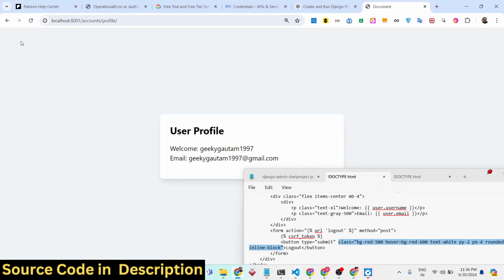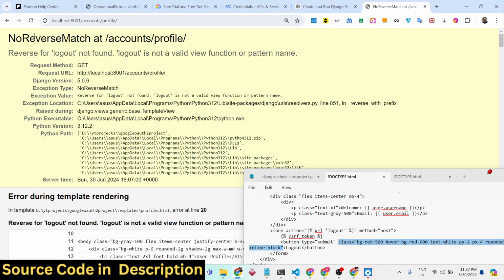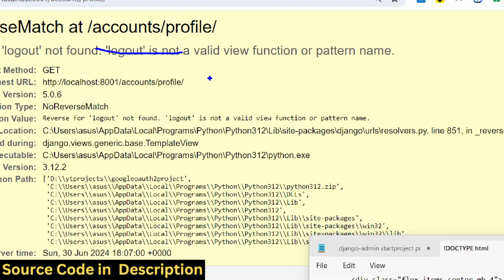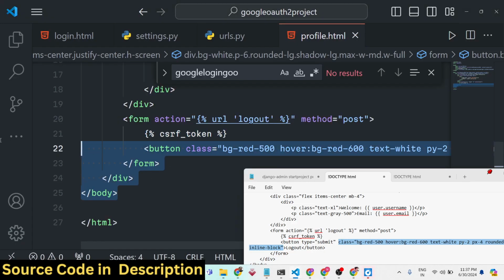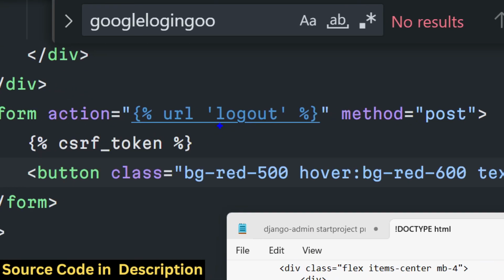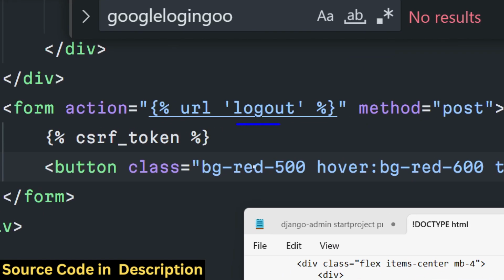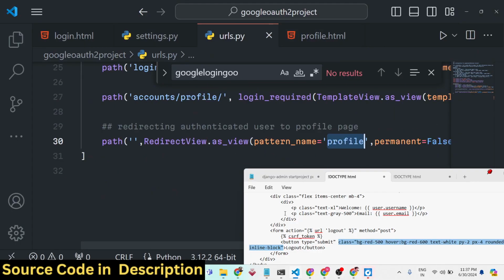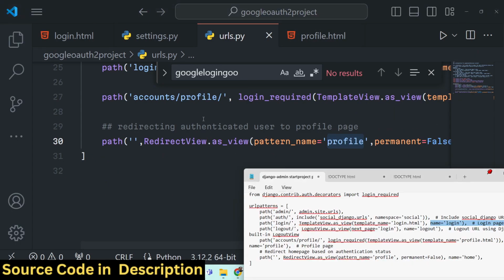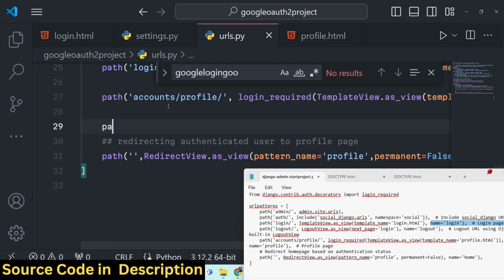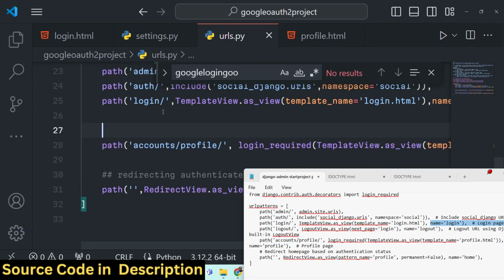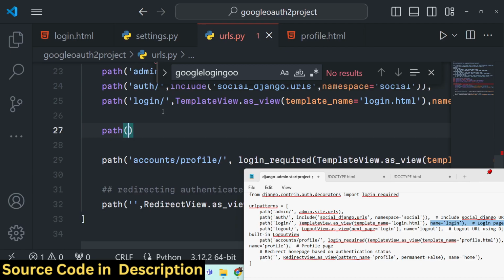So if you just say there will be this logout button, no reverse match at accounts profile. Reverse, you can actually see that this logout that we wrote is not found. So now we need to make this route in the urls.py file. Every route that you see, guys, we need to configure it in the urls.py file. So just go to the urls.py file, and for the logout functionality, it's very easy. We just need to write here, just before accounts profile, the logout functionality as well.